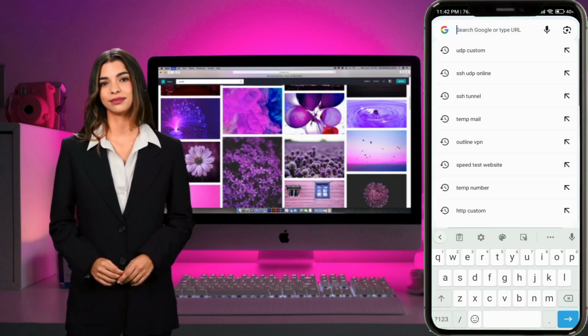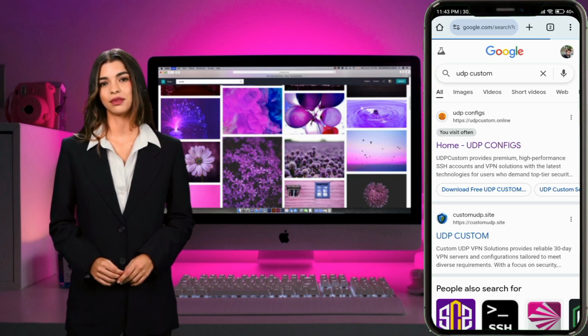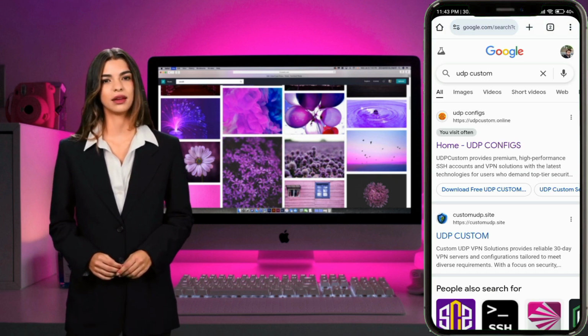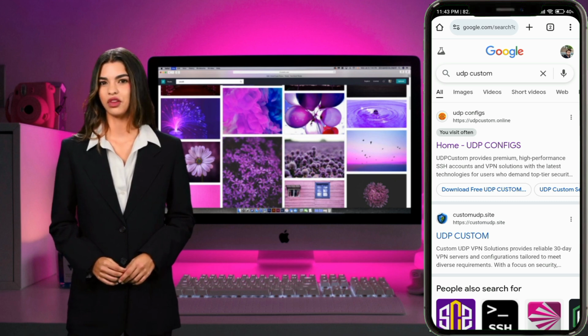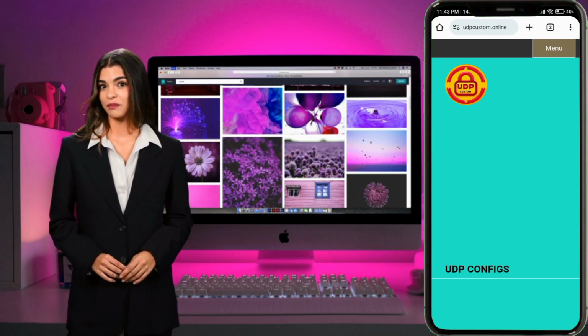Let's get started. First, open your preferred browser, such as Chrome. In the search bar, type UDP Custom and press Enter. From the search results, look for the official UDP Custom website and tap on it. This will bring you to their homepage.